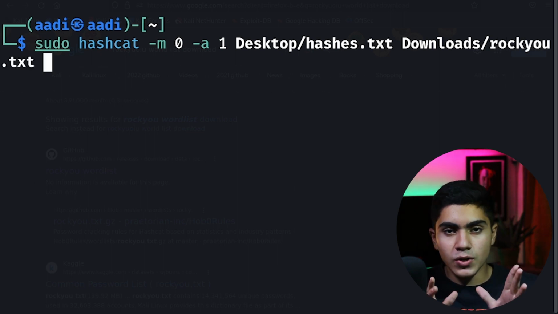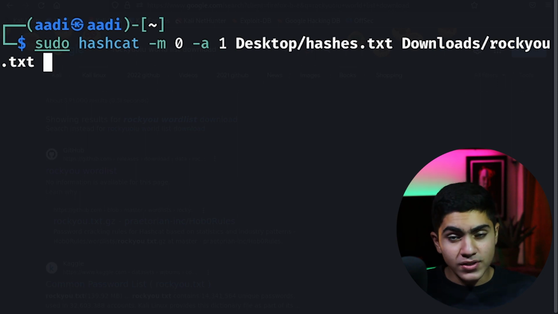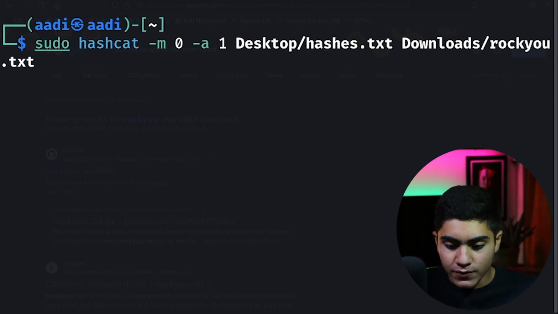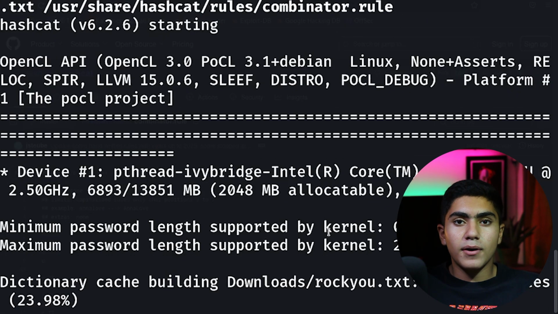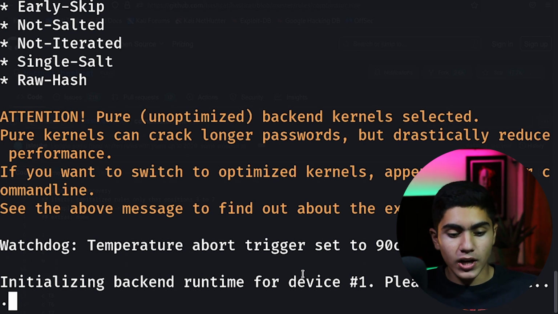The rules are the OneRuleToRuleThemAll rules, and they're given by Hashcat. If you're on a Linux machine, you would already have it under /usr/share/hashcat/rules. Or if you are on a Windows or Mac machine, you have to download it manually. That's it. That's the Hashcat command. Now it will start looking for the answers to these hashes in this word list using this rule. All right, press enter.